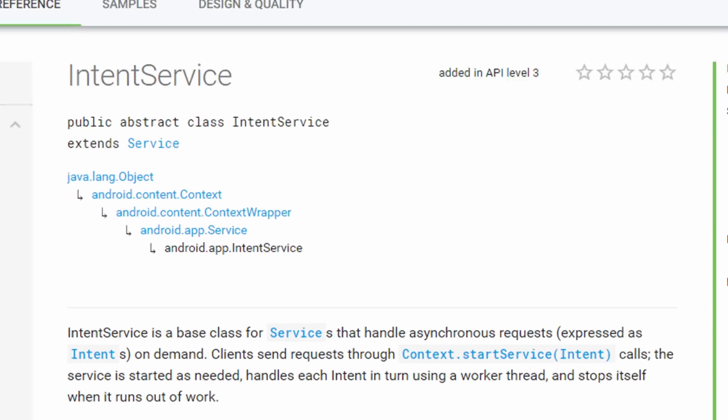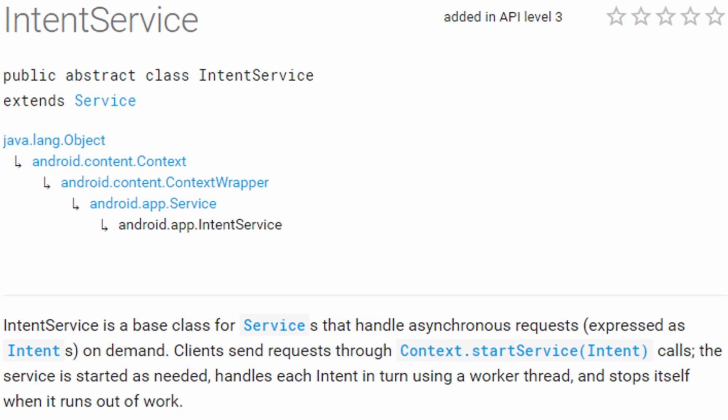The IntentService is just a subclass of the normal service that executes all the incoming work sequentially on a background thread, and when it's finished executing all the work it automatically stops itself. And as a service it is also affected by these background execution limits.